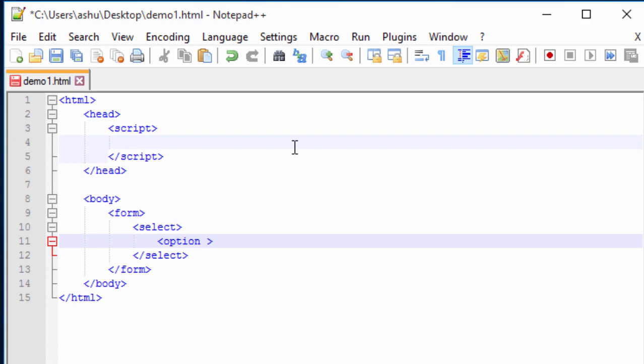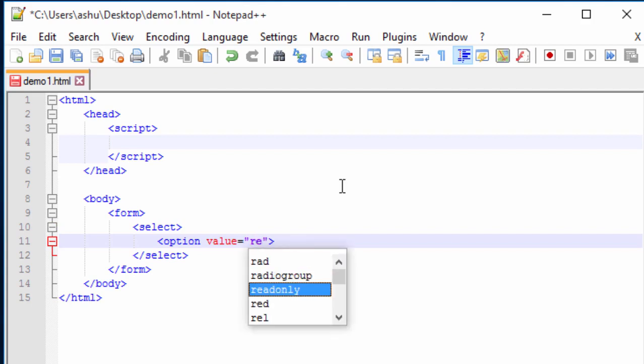So now when we type option, the next thing which we need to do is we need to specify some value to it. So now the value is nothing but it is going to be the color of the background. Let's say the first option is going to be red. So we type value equals, and in double quotes we type red, and in front of this tag we are going to type the value which is the red. So we type red here.